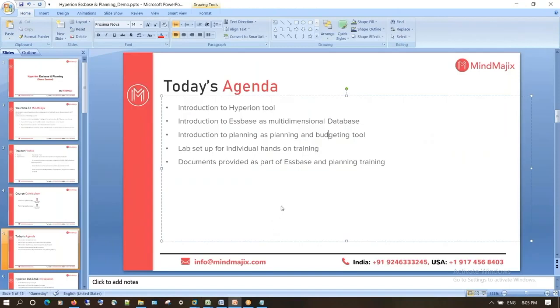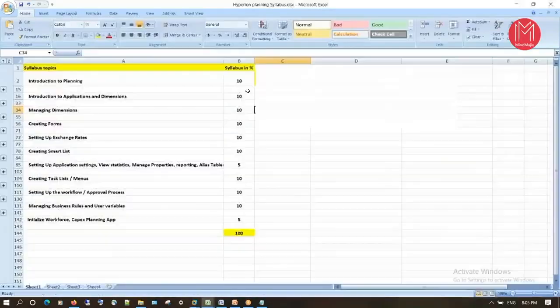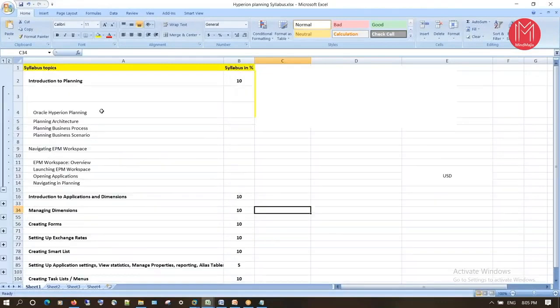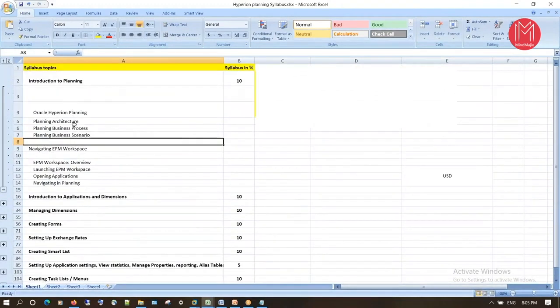Now the Hyperion Planning tool as well: what will be covered as a part of the syllabus for the Hyperion Planning tool. So this is the planning syllabus. As a part of Hyperion Planning, we will cover the introduction to Hyperion Planning, the different kinds of planning scenarios we have, all the budgeting scenarios, planning architecture, and business process. Everything will be covered.